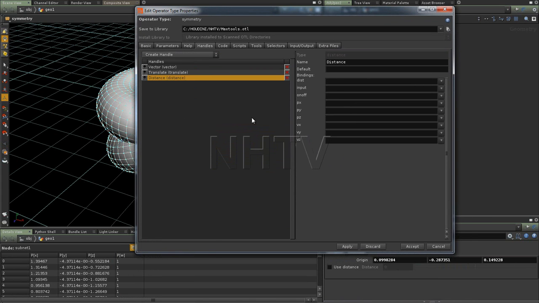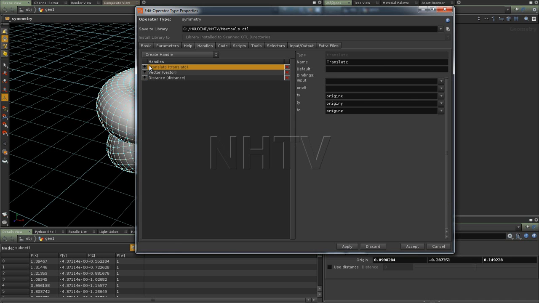So we have over here the distance, and we can have the distance being added right over here. We're going to make sure that the position is again origin X, Y, and Z, and that the vector is going to be direction X, Y, and Z. So now the whole family is complete. We can make sure that we have the correct order. So you translate first, then vector, then distance, and we do an apply.